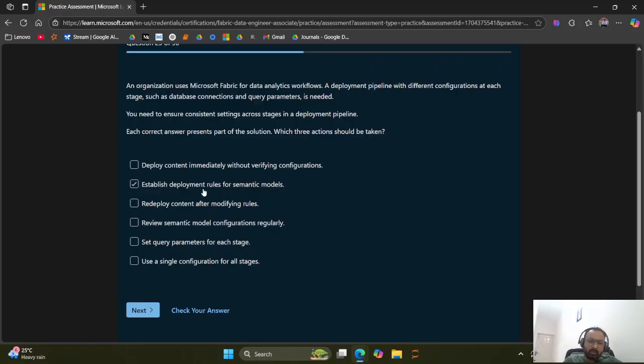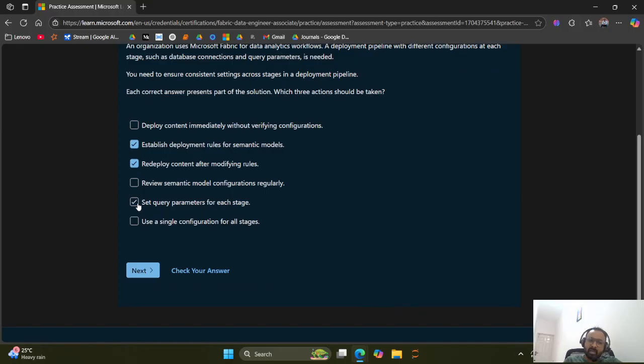Establish a deployment rule for semantic model, right? That looks like a correct answer. Redeploy the content after modifying rules. Yes, we need to do that. Review the semantic configurations regularly. You don't need to regularly review this, right? So you need to read these options always. Review semantic model configuration looks like a correct answer, but regularly. You don't need to regularly review something, right? That doesn't look right. Set query parameter for each stage.